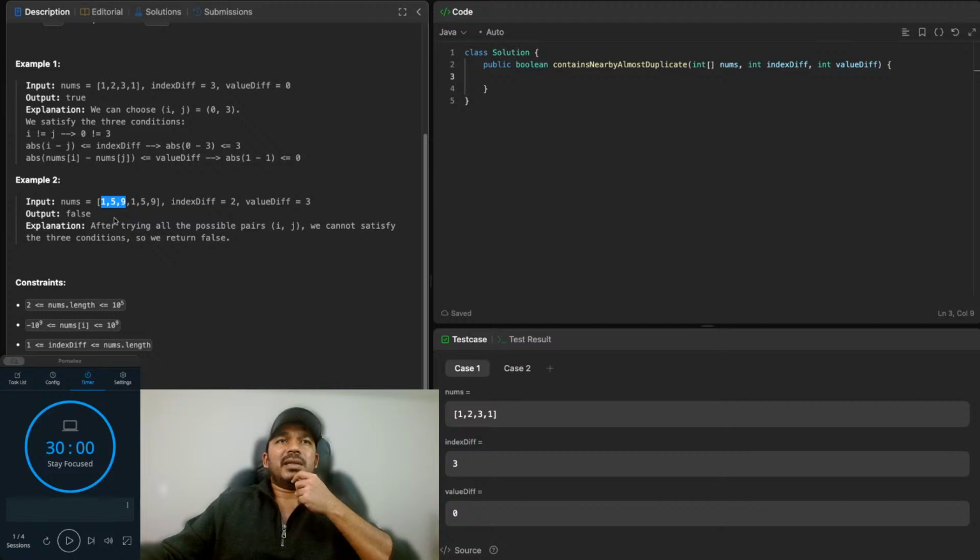The downside is that in order to find such a value, or to do the comparison, we need to compare it one by one. So if we have to compare one by one, then the worst case could be O of whatever the value here. If the index difference is 2, O of index difference. If n is the total number of elements, n times we need to compare with O of index difference. Let's assume it as k, n times O of k.